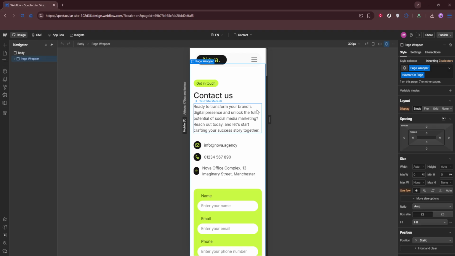Congratulations. You've used Webflow's device views to dial in tablet, mobile landscape, and mobile portrait, creating a responsive experience that feels intentional on every screen.